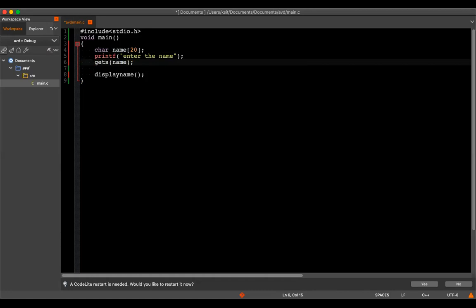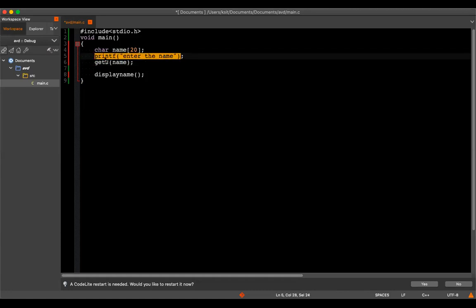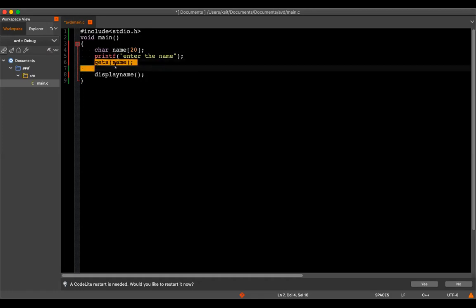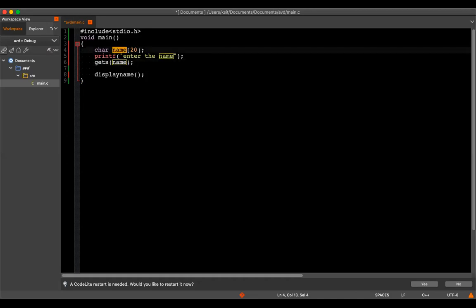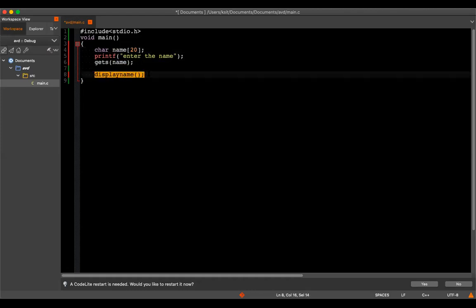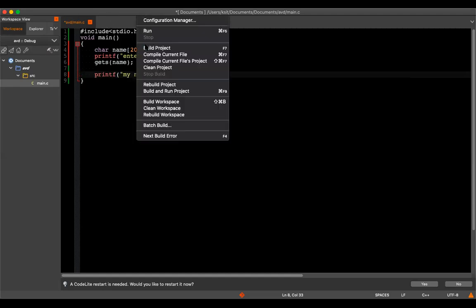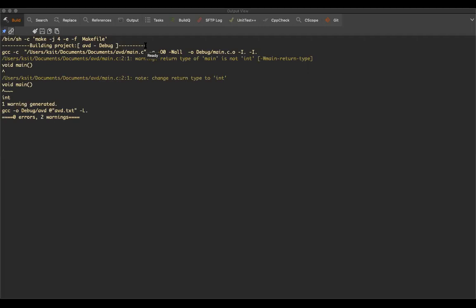So I have entered the name, and then I'm saying get a string and save that string in a variable called name. The name array can store a name of up to 20 characters. And now I can just write printf my name is %s, name. Now if I build the project, let me see whether it throws an error. It doesn't have any errors, it has 0 errors and 2 warnings.